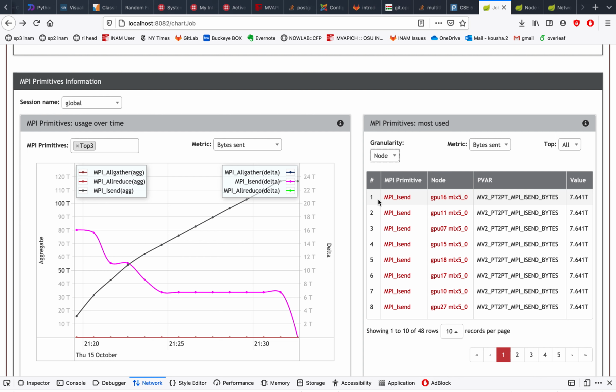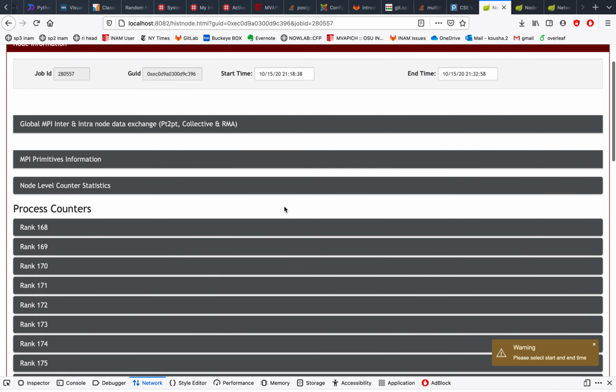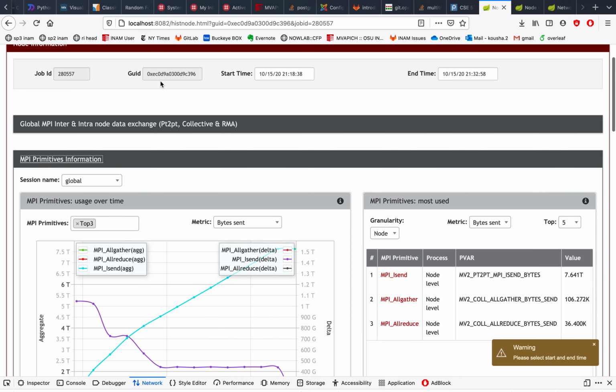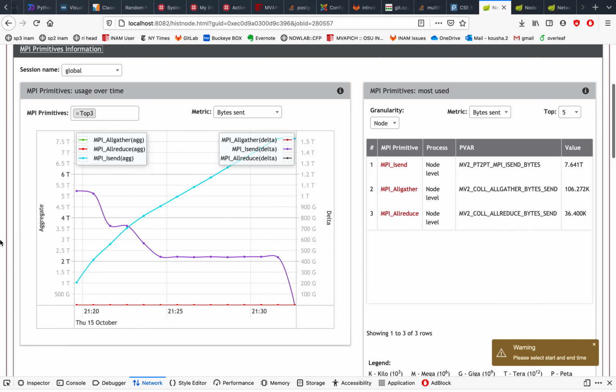Just a second. You click on one of these and it takes you there to get this information. So it tells you what the job ID, start, and end time are, and from here you can see what's happening on the node level. And please note that this axis is for aggregate, so around 7.64 per node, and this one is for delta.